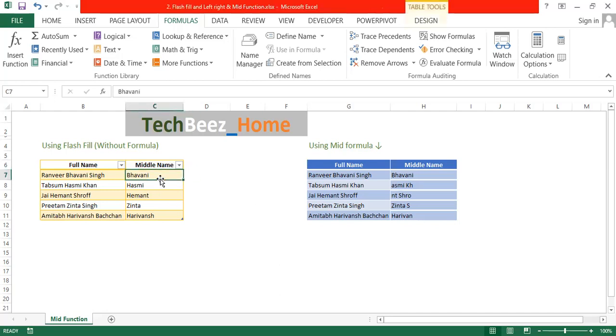As you can see, in today's topic, we will learn about the MID function. In this table, we have tried to identify a middle name from this data, using Flash Fill. Flash Fill is a basic tool. So as you can see here, Bhavani. If I write a middle name for one of the data and press Ctrl+E, you can see it extracts all the similar information from the data. So it is so easy.